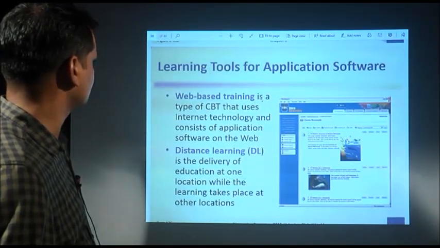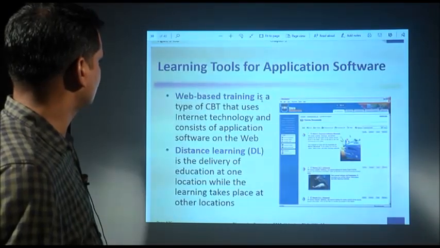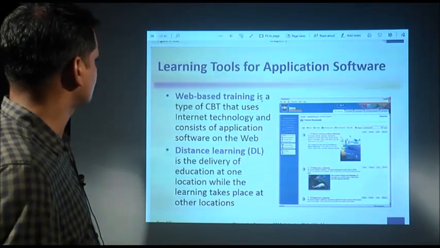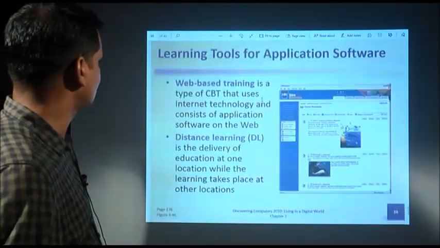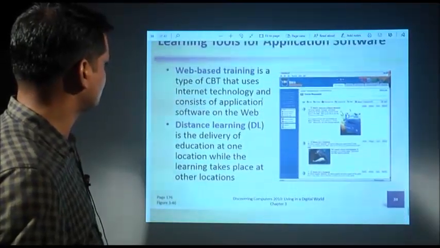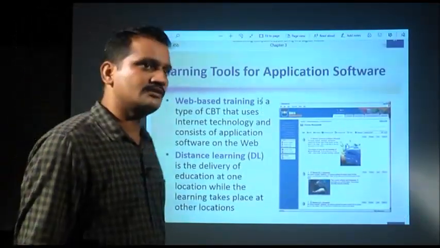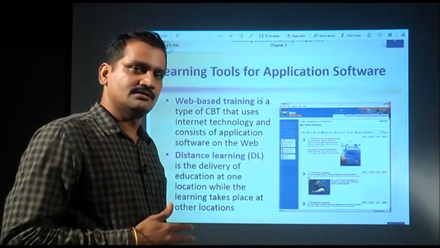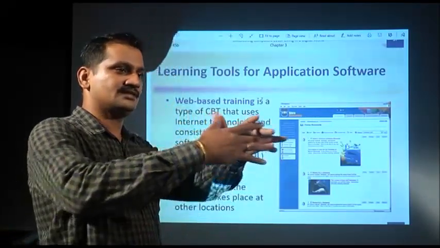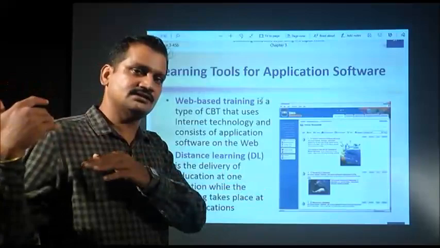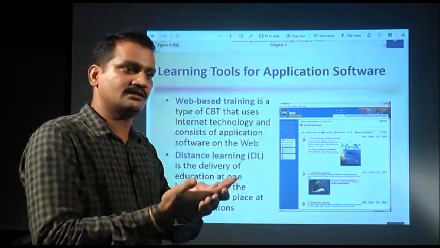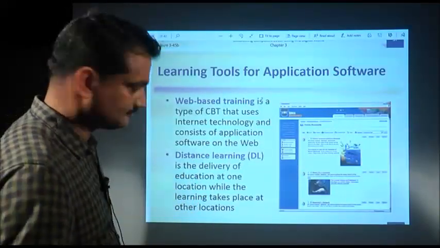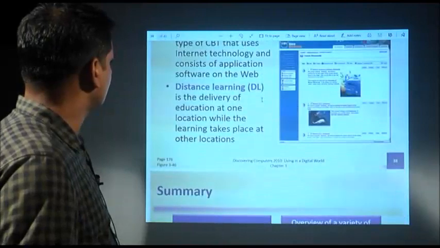Web based training is a type of comprehensive tutorial, CBT, that uses internet technology and consists of application software on the web. Okay. It helps in distance learning. The teacher is available in some remote place, the students are at different places. Nowadays, like the online classes are going on, all the people are present at different locations. The teacher is at some other location, he is taking the class and the people are connected on the net and the class is going on like that. That is called distance learning. For that also softwares are available.